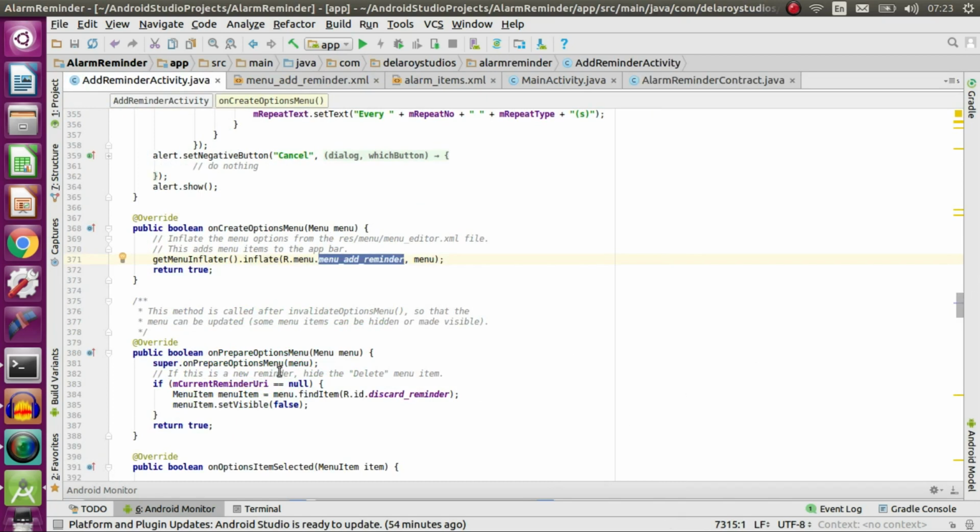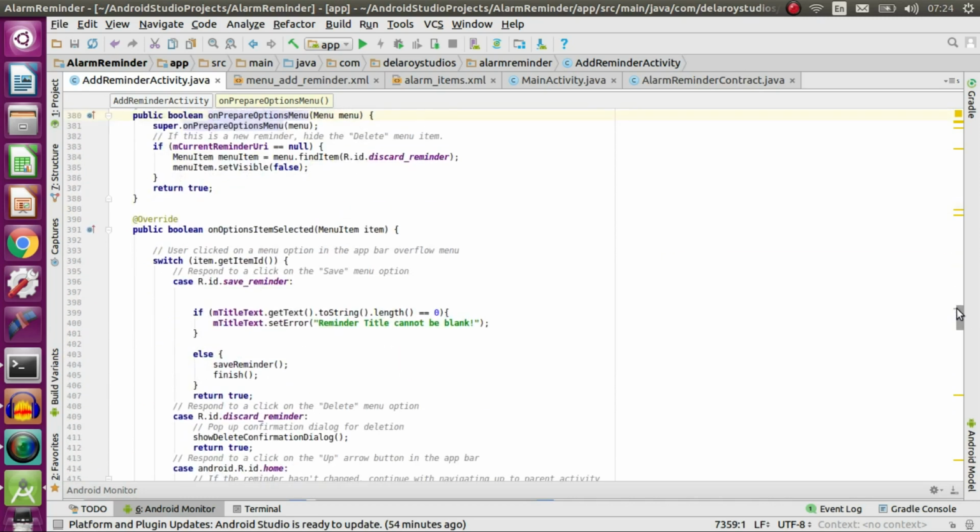Now on the onPrepareOptionsMenu, where you call the super onPrepareOptionsMenu, if this is a new reminder, you need to hide the delete menu item. It's not going to augur well if you're having a new reminder and you have the delete icon displayed visibly. So it's going to hide that. You can test that when the current reminder URI is null. So if it's null, it sets the visibility to false.